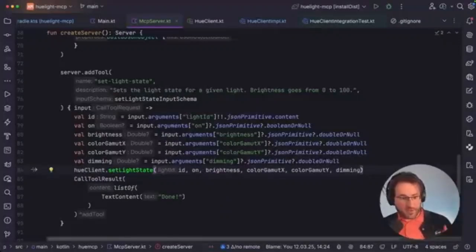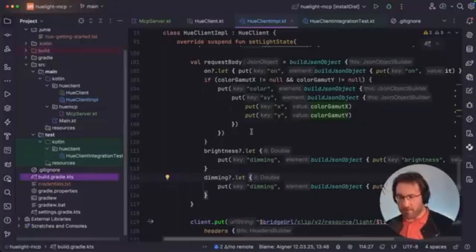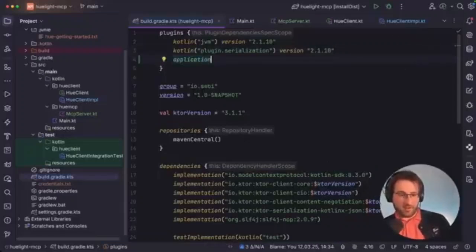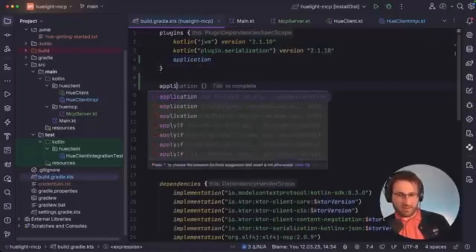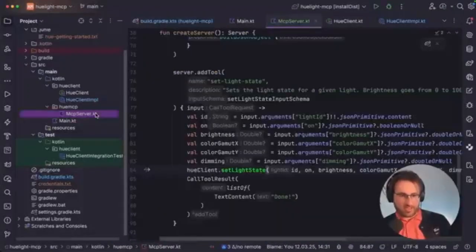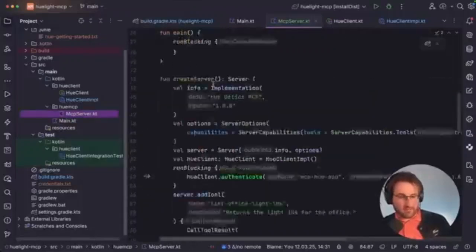Okay, so now that we've actually implemented it, it's time for us to package all of this up in a way that we can test it from an inspector, for example, or then also just call it directly as an MCP server from one of our desktop clients. Packaging all of this up can be done pretty quickly via the application plugin in Gradle. So if I just import that one real quick, I'll be able to specify an application block, and here I can set the main class. In our case, that would be our MCP server.